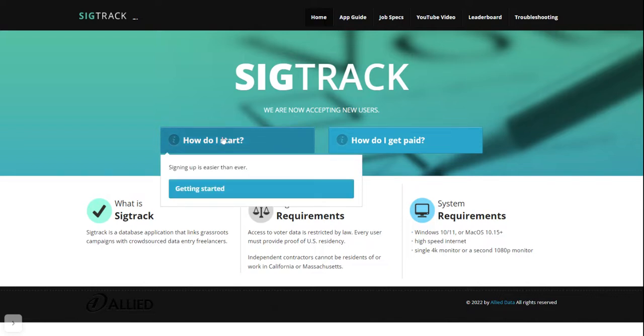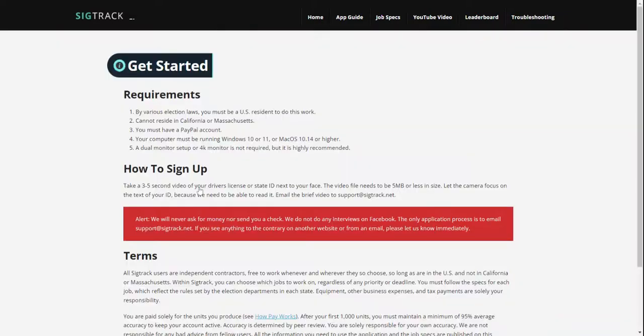So if you click on how do I start, you would click on getting started and it'll generate this page right here. So these are the requirements. You'll go through the requirements and then how to sign up. So step one, the requirements: by various election laws, you must be a U.S. resident to do this work. You cannot reside in California or Massachusetts, as I spoke earlier.